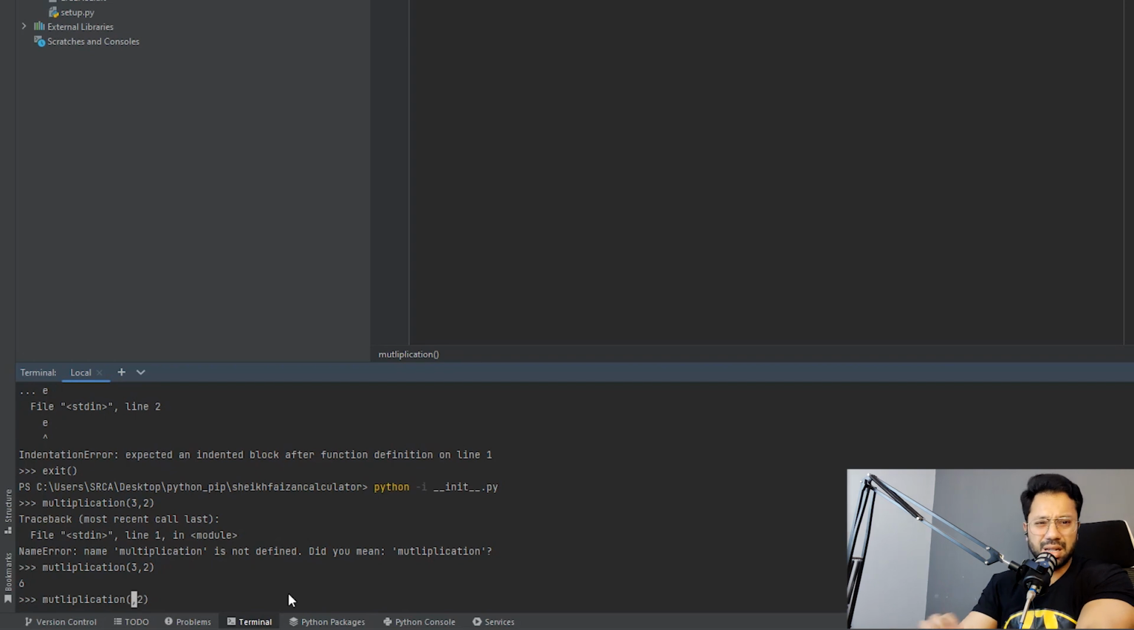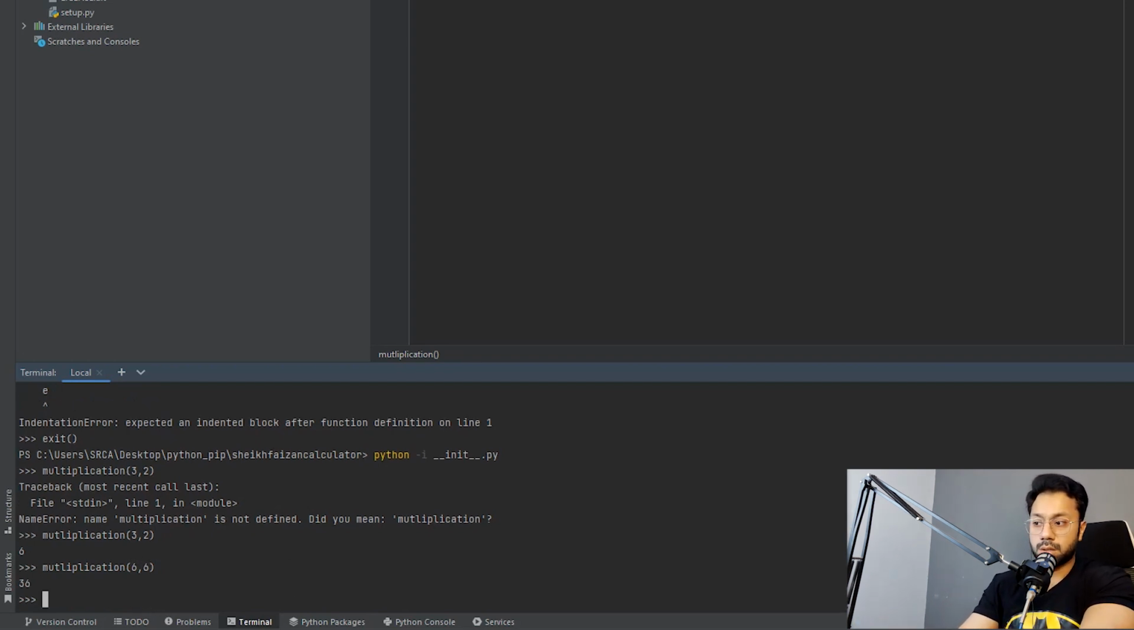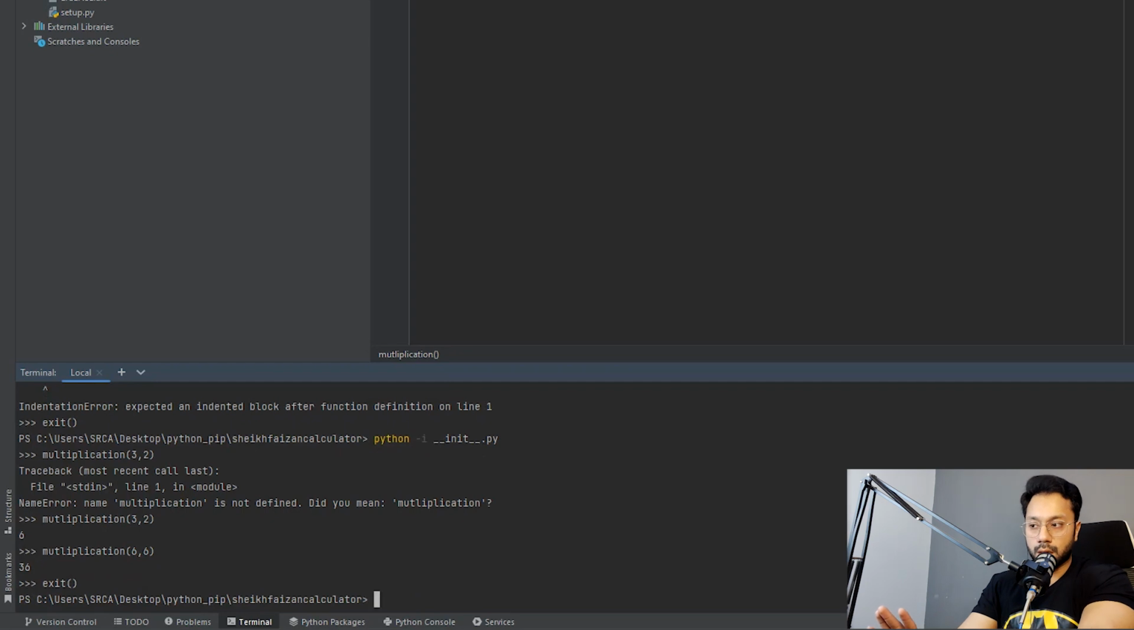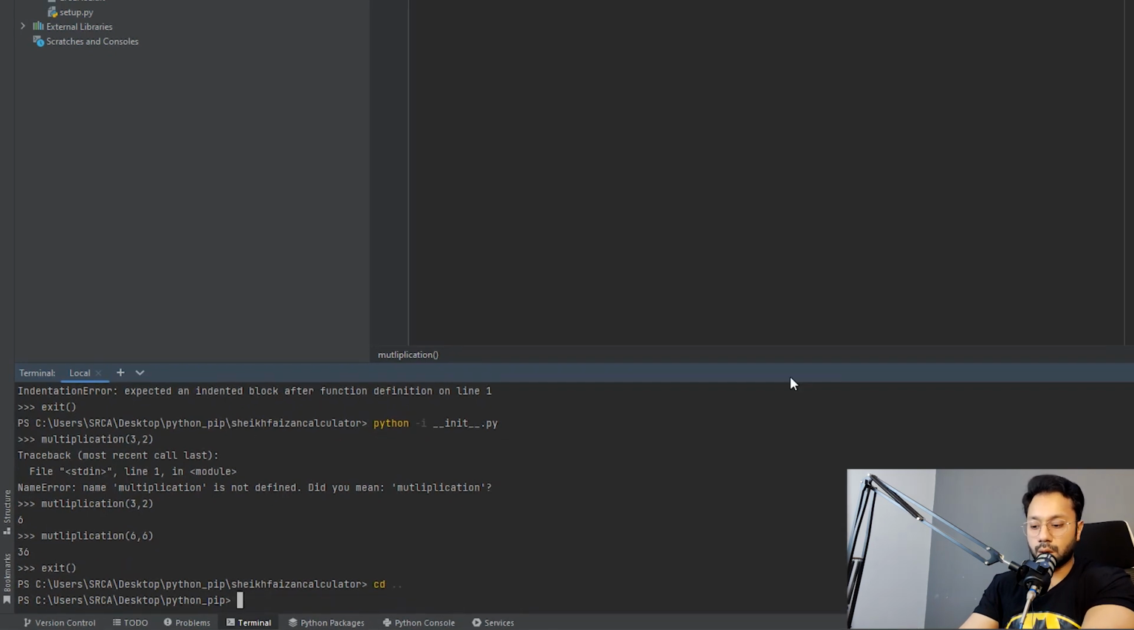So let me check one more time. 66036. Okay, that's working fine. So well, till now everything has worked fine. Now we're going to exit the terminal, which means our system is working. Now we just go to the root folder again, and now we need to run a super important command, which is pip install setuptools wheel.